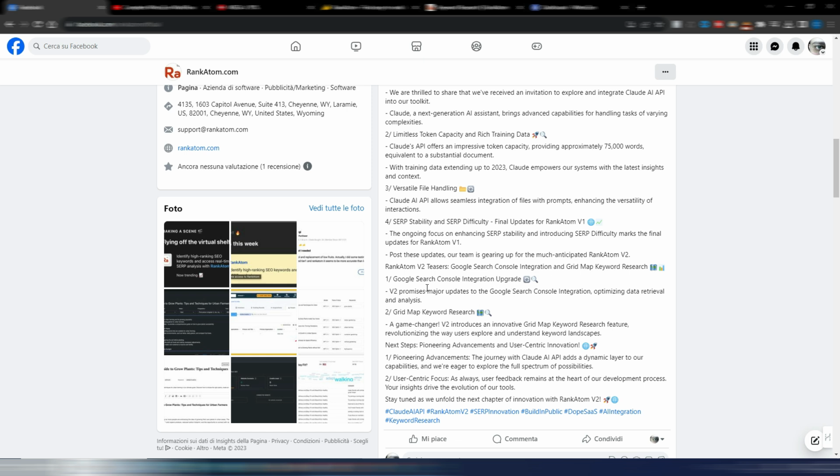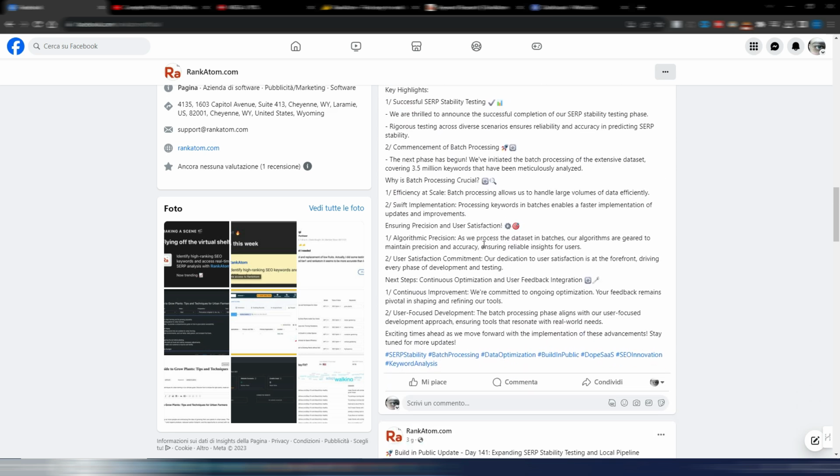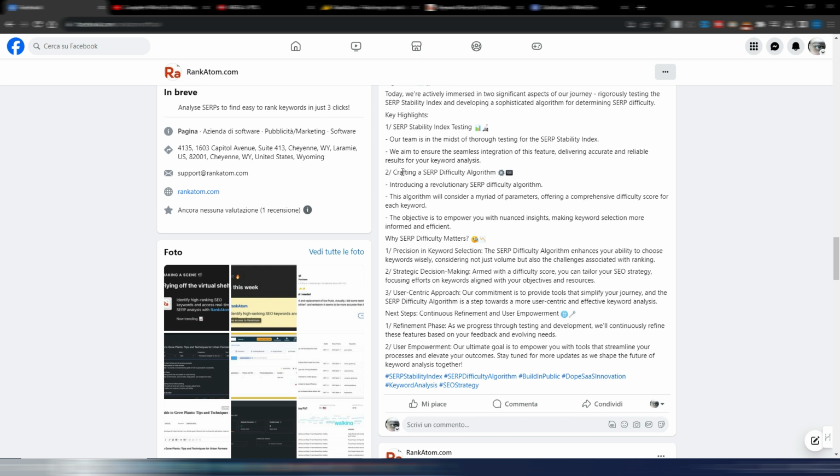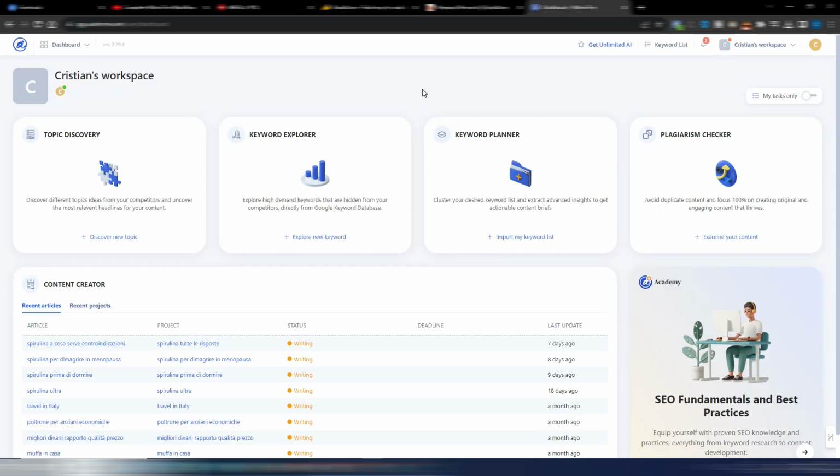You don't have Google Search Console integration in WriterZen. They are working on grid map keyword research, and they are also working on, here it is, crafting a SERP difficulty algorithm. So I suppose in the next updates here in RankAtom you will also have this new feature. I really like how the developer is working on RankAtom, but I also really like WriterZen because I use it mostly for keyword research, and I find it really good.